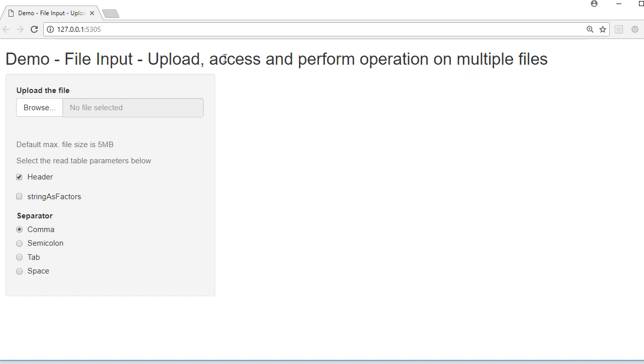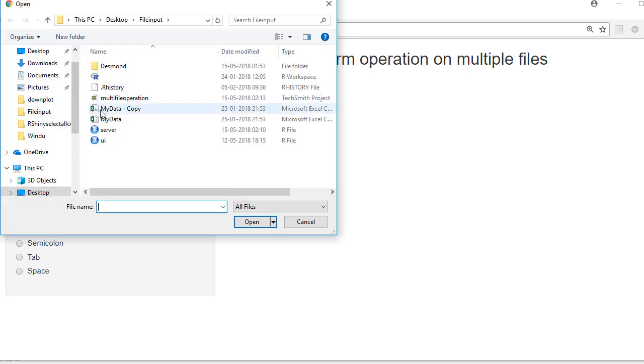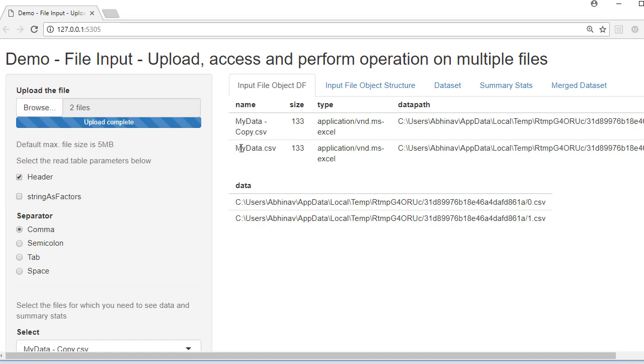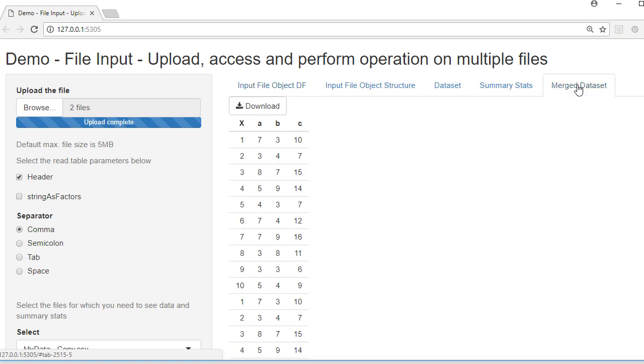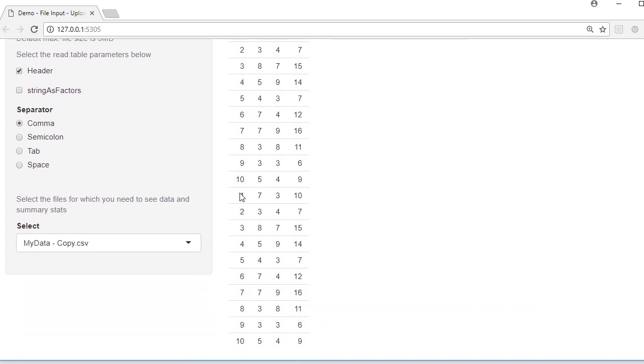Let me show you what I'm talking about. If I browse the file, I've got two files here, my data and my data copy. It's the same data, just for demo. Let me load them, and all the tabs you see here we covered in the previous video. I have added a new tab called merged dataset, where we will see the outcome of the merged dataset. And here you can see that I've got the first 10 observations from file 1, and then that got rbinded to the data set which was present in the second file, or file 2.